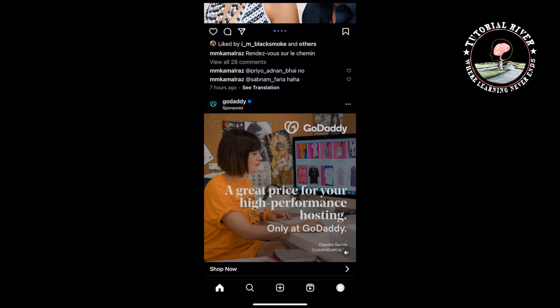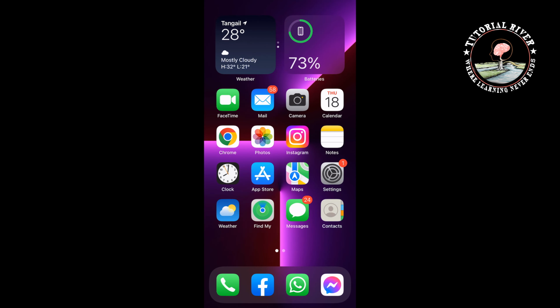on your Android phone. In such a situation, if you're facing this problem, then you should first update your app. If you're an Android user, then go to your Play Store, search for Instagram and update the app and check if the problem is fixed or not.